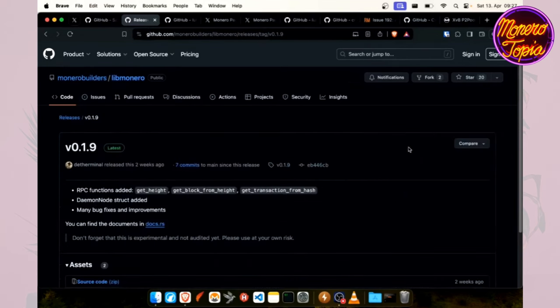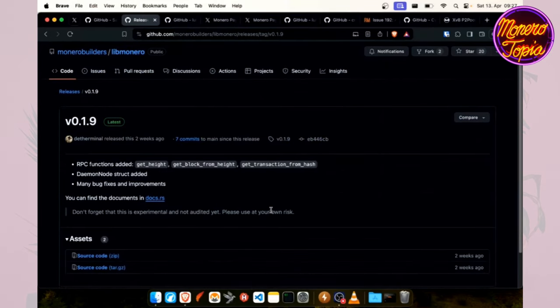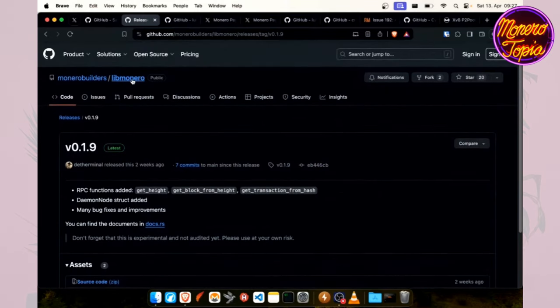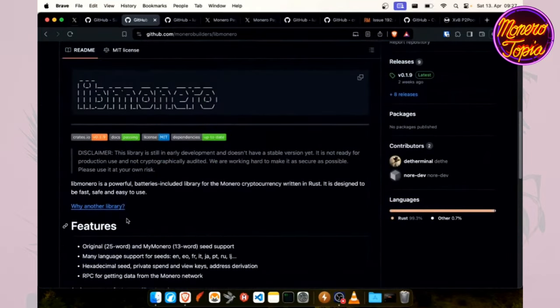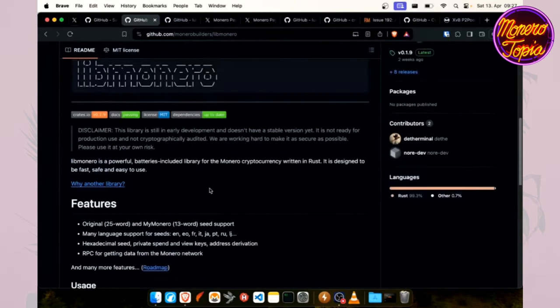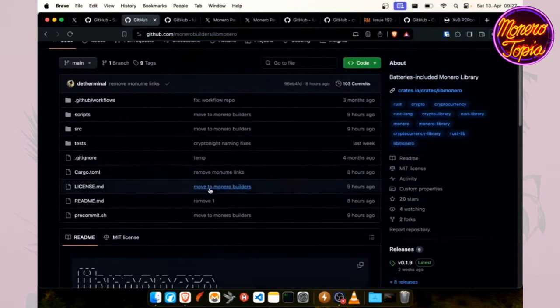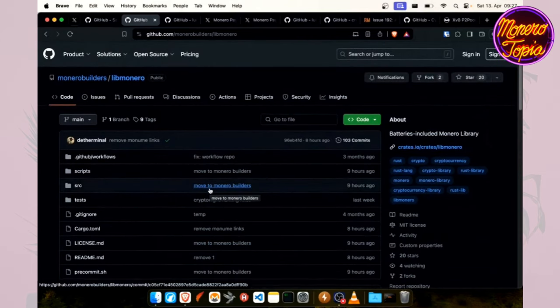Next, we are seeing a new release of libmonero, which is a Rust library for Monero. This is interesting for developers, and I think there are two or even three different Rust libraries for Monero. But yeah, check them out.